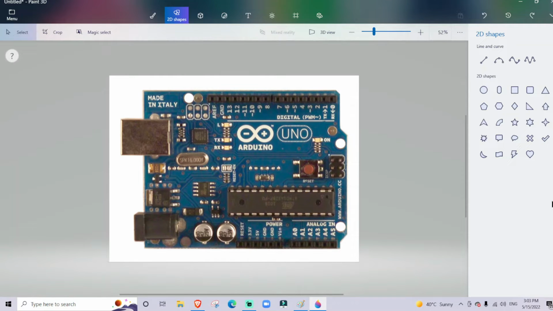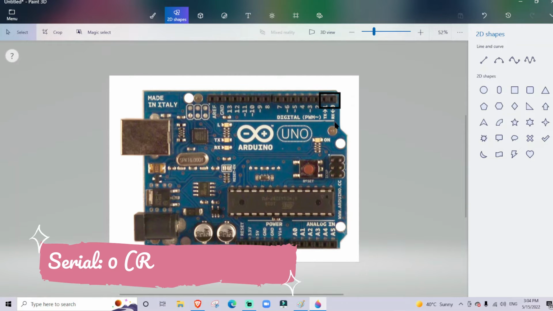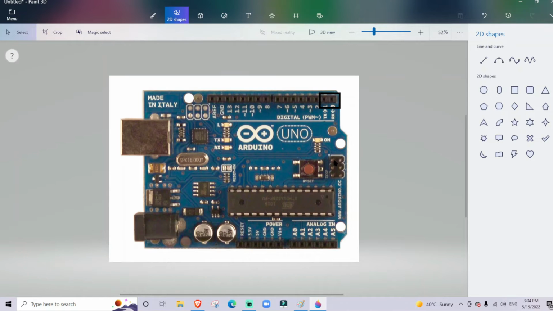So the first pins are serial 0 RX and 1 TX. These pins are used to receive and transmit TTL data. We use the TX and RX pins in projects like Bluetooth, to receive or transmit data. Bluetooth projects are the best example of that. I will show you in my part 2.